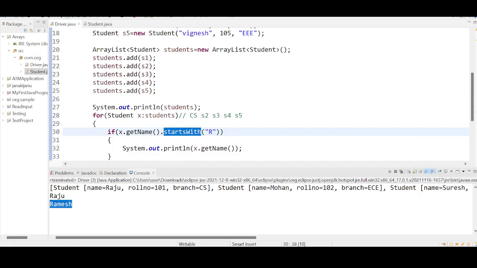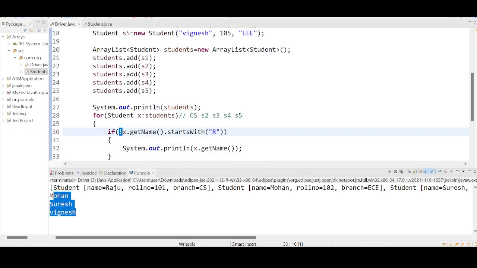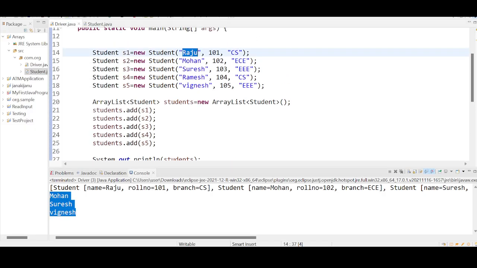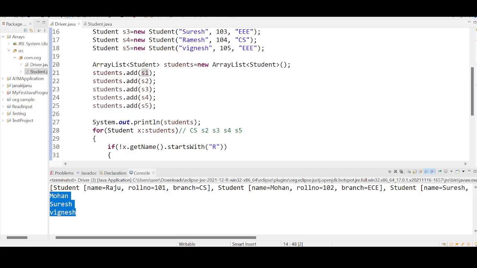Now I want to see the names that are not starting with R. I will just place the NOT operator in the beginning, and we get completely complementary results. See the combinations here: in each and every object internally you have the data types, string type, numeric type, and again string type. See in how many ways you are able to extract the data. The ArrayList is making it very simple, making us work with the objects very easily. Do you agree?